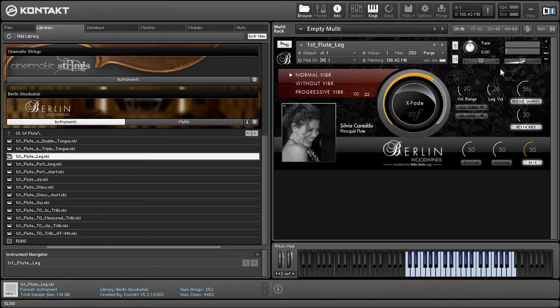So the legato transitions, all very nice. The dynamic crossfading. Very, very nice. You can hear with some of these, we can actually hear.